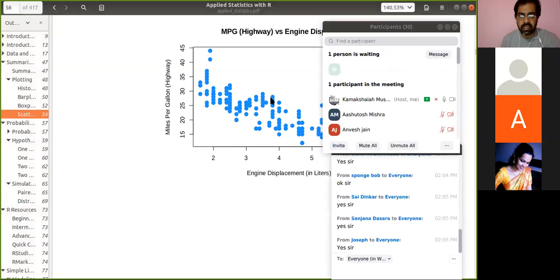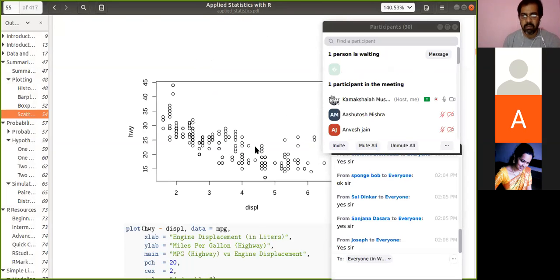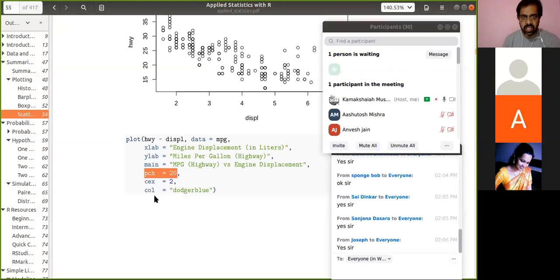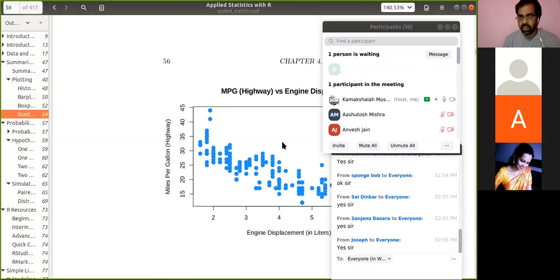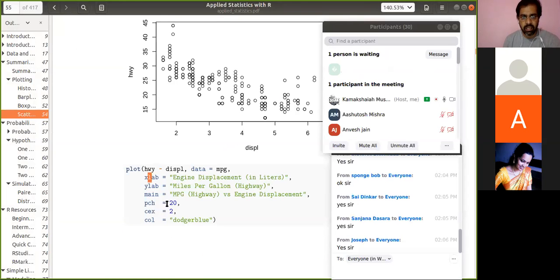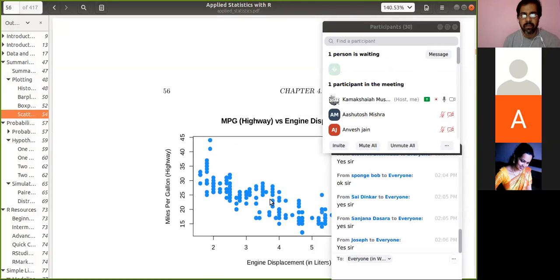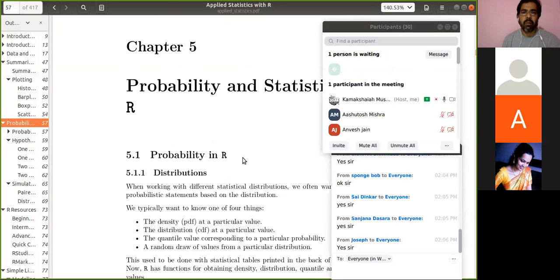Now look at this graph. This is a little bit better compared to the previous graph because you have a little more decoration. The earlier graph is just a bare minimum. The point type is here: pch 20 with the color dodgerblue is going to take care of this decoration. So you can keep adding your parameters in this way. And then, yeah, probability and statistics.